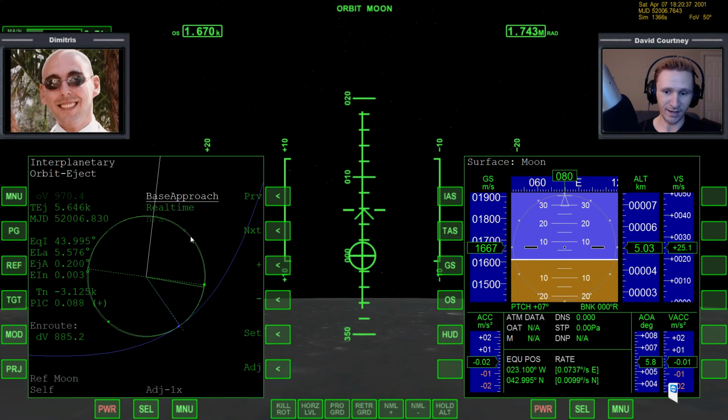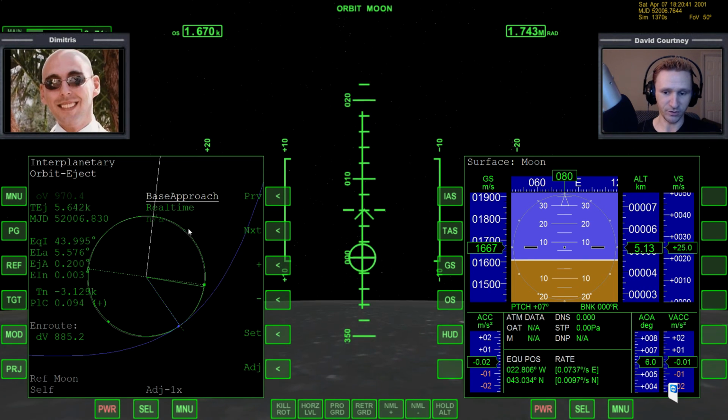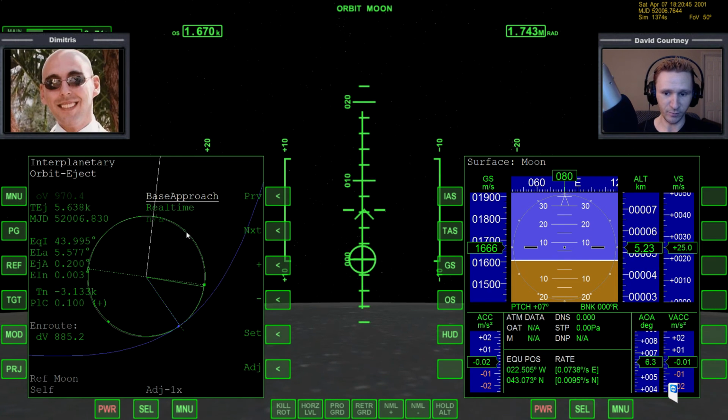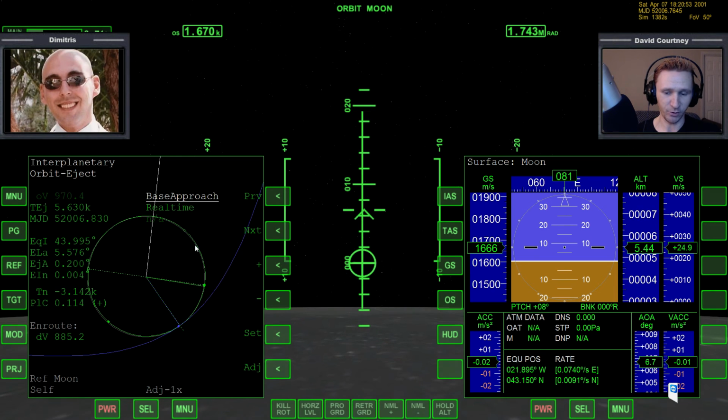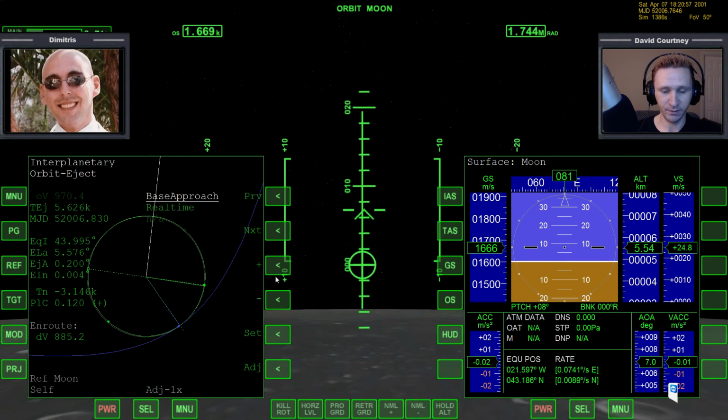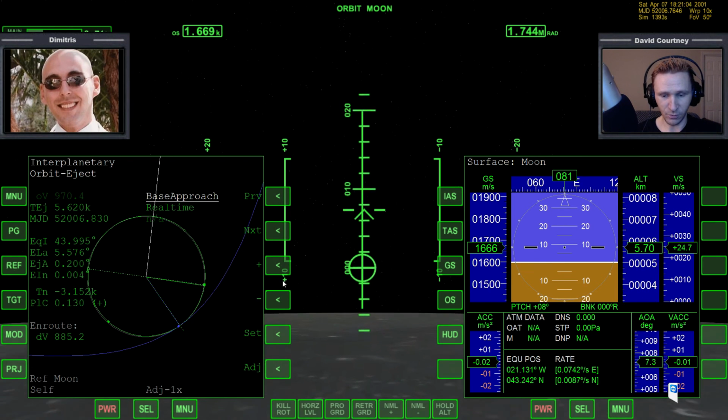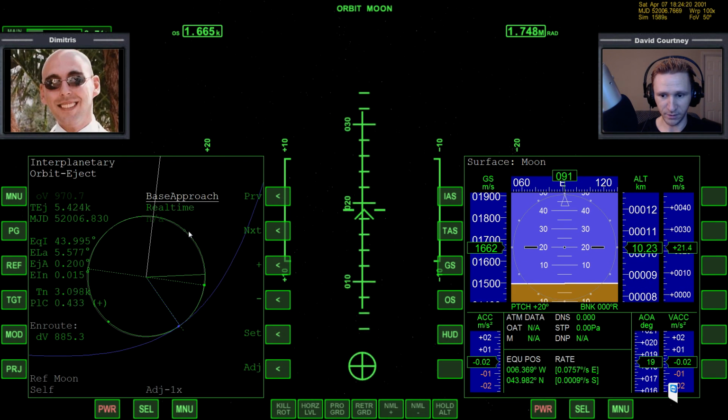If we did not increase our apoapsis, or if we didn't circularize at apoapsis, we'd come around here and crash into the moon. So we need to come over here to apoapsis and circularize. If we were, quote unquote, lucky and our ejection point was perhaps here prior to apoapsis, then we wouldn't have to circularize. So let's go all the way over here to the APA.